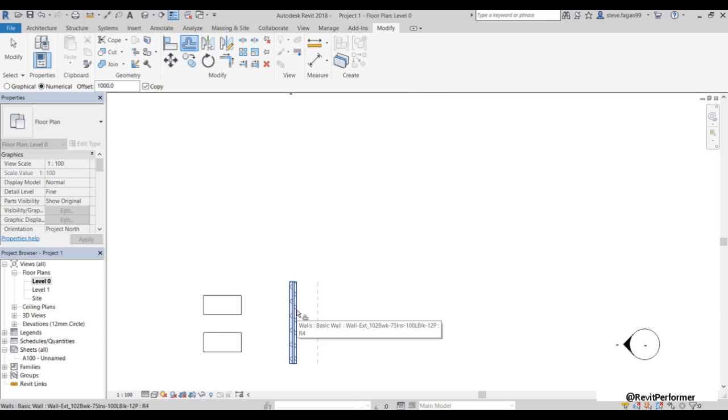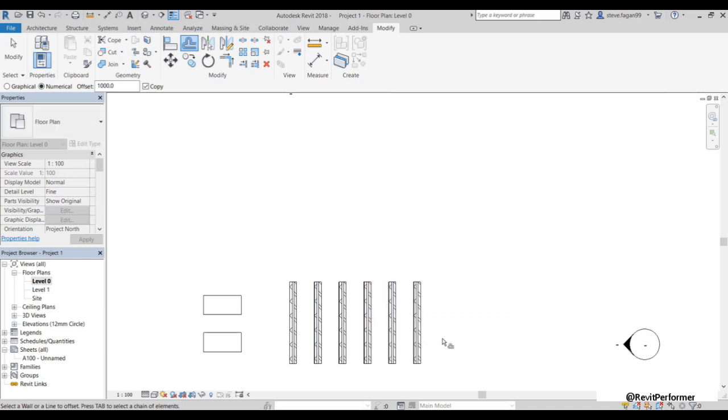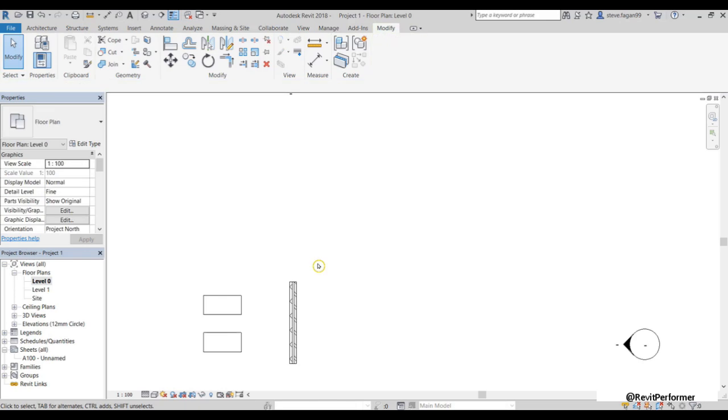When I hover over the wall, you'll see I get the temporary line to the right. If I move my cursor to the left-hand side of the wall, you'll see it will get my temporary line to the left. That's just showing you a preview of where the wall will be offset to. So if I click on the right-hand side of the wall, I'll offset my wall by 1000 across. So now I'm going to delete those additional walls.